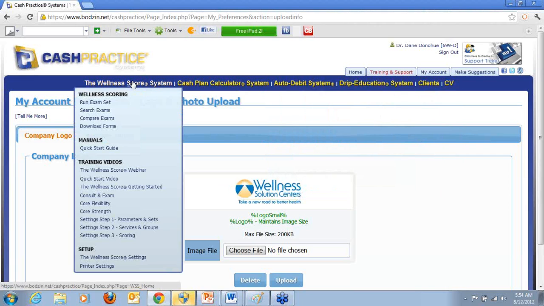So let's get started with understanding the wellness score system. The first area that I'd like to bring your attention to, as I mentioned before, is this area here, the wellness score settings tab. So we're going to go ahead and click on that. And there's three areas of this that we're going to be focusing on.